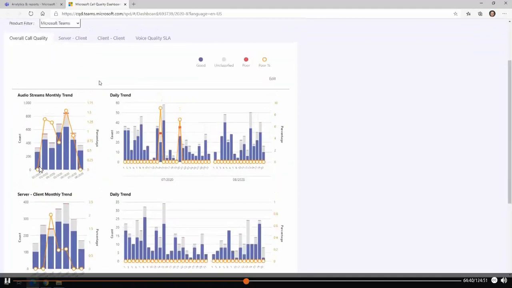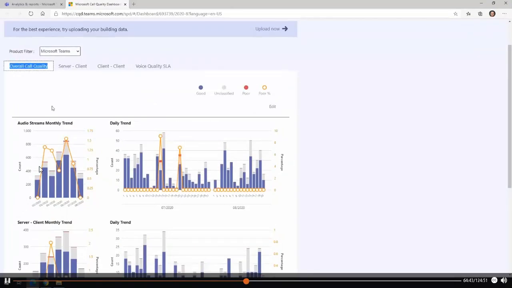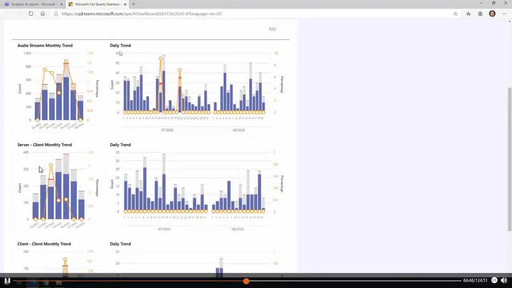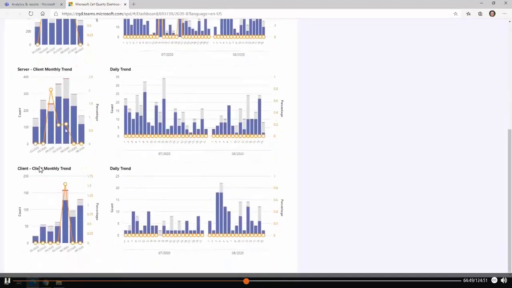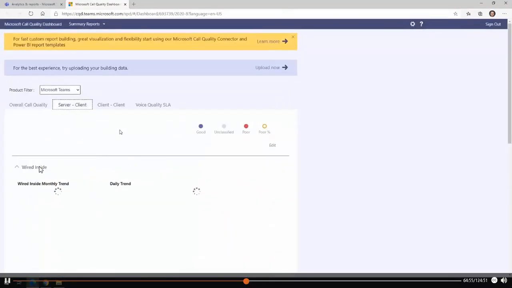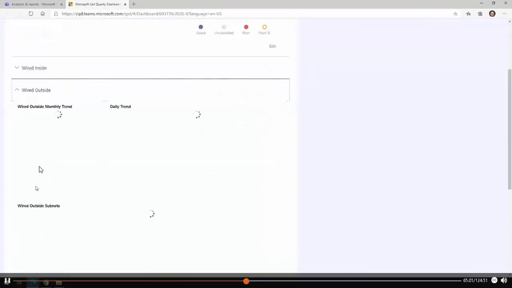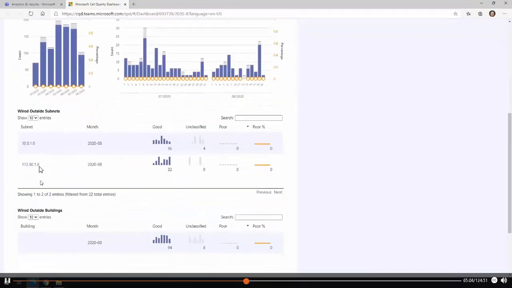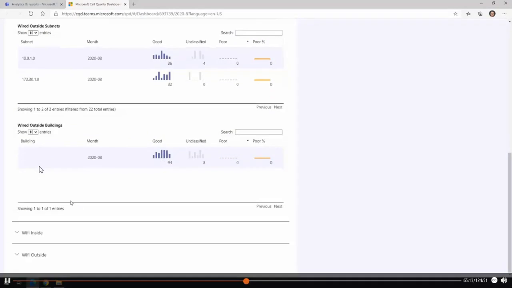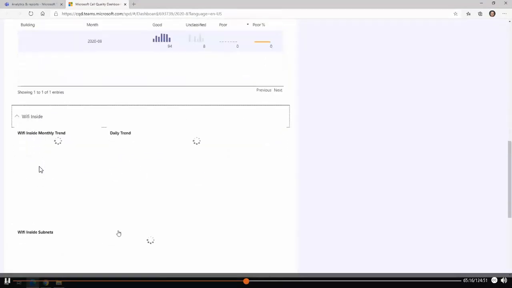And I have here the overall call quality, where I see the audio streams, the daily trends, then the server-client monthly trend. So I can jump over to the whole stuff. There is no server-client topic here, so I can see the wired versus outside information, and I can see all the specific subnets that were working and how the quality of the different calls was. Also about Wi-Fi. In our case there is no Wi-Fi defined, including the Wi-Fi inside subnets.